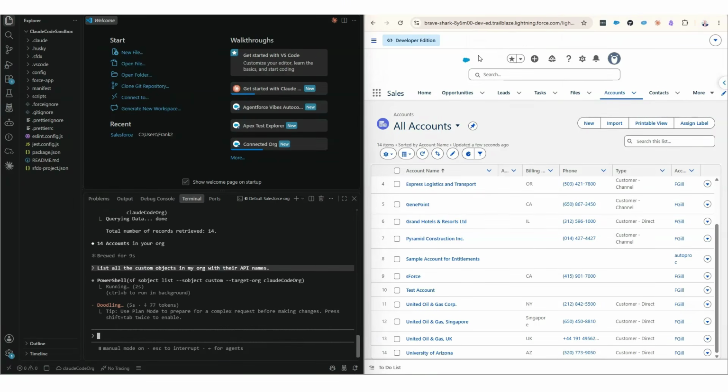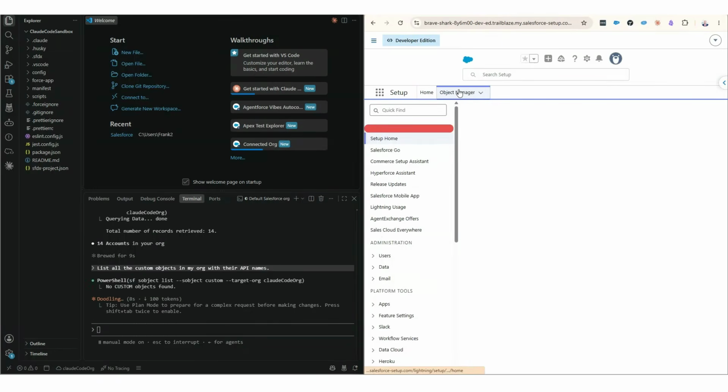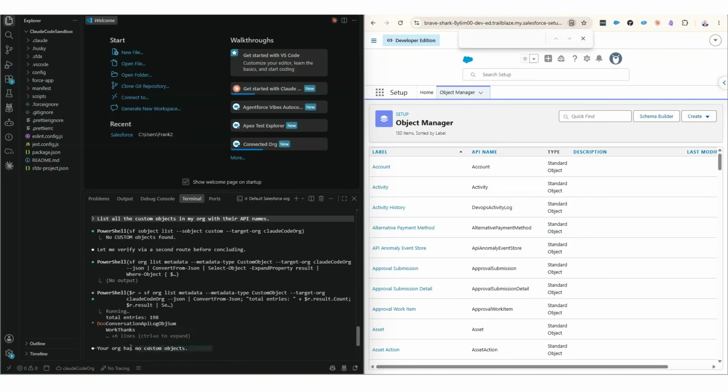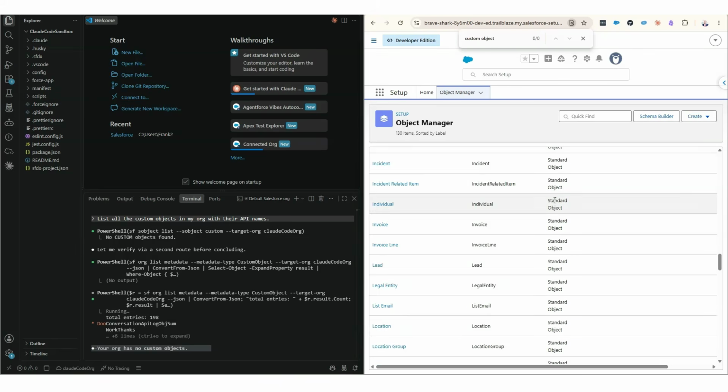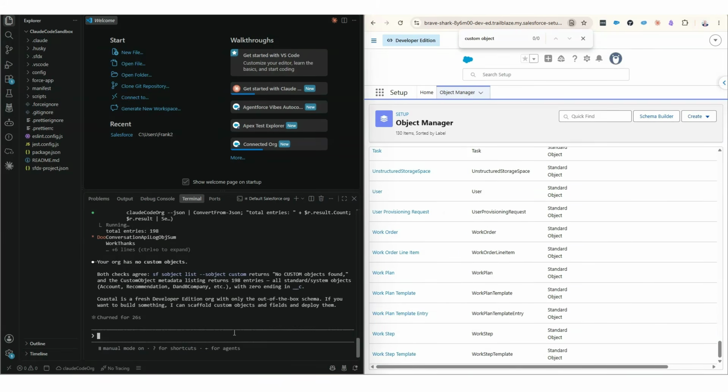And while that's doing that, I'll navigate to setup, click on object manager. All right, so that returned the result. Your org has no custom objects. And that's because it's a brand new Trailhead org. If I search custom object, you'll see that nothing shows up in this column here that's a custom object. All right, so since there's no custom objects, let's make that our next prompt.